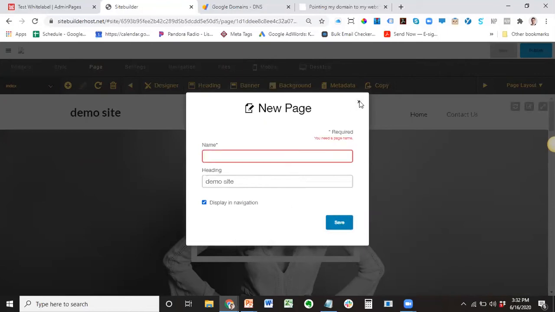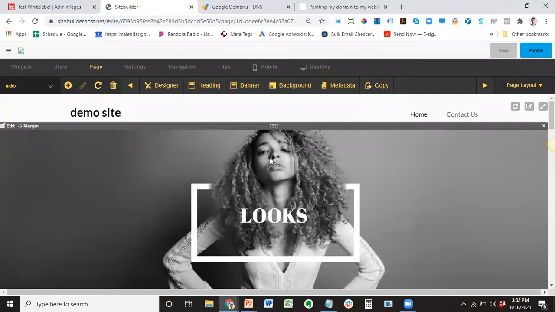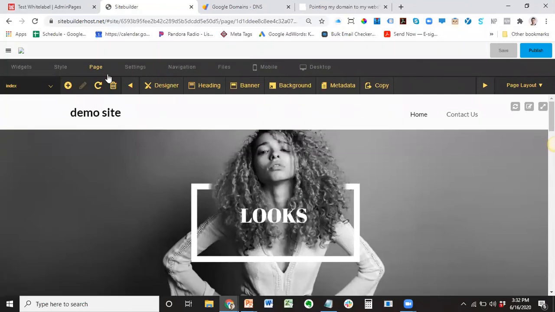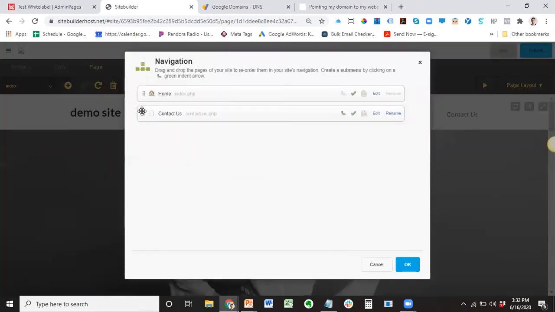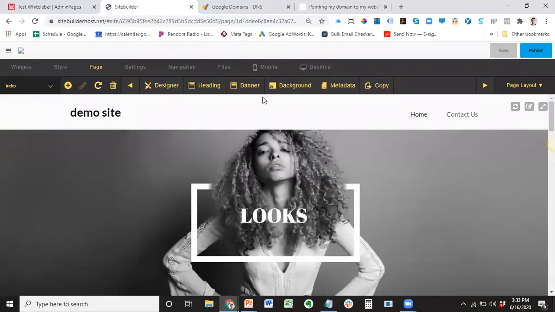The great thing about this system is you can create as many pages as you want. You can also create pages that sit underneath other pages. So if I come to my navigation tab here, I can take the Contact Us and drag it under the home just like that. And then it will be nested under that page just like that. I'm going to go ahead and cancel that.